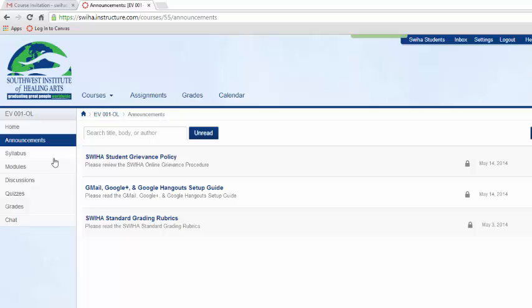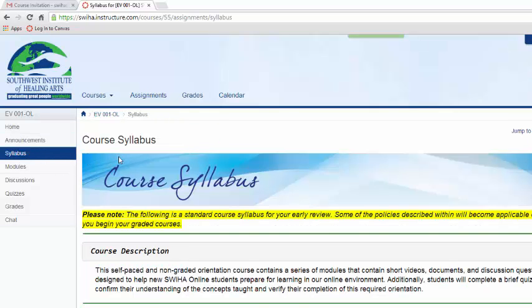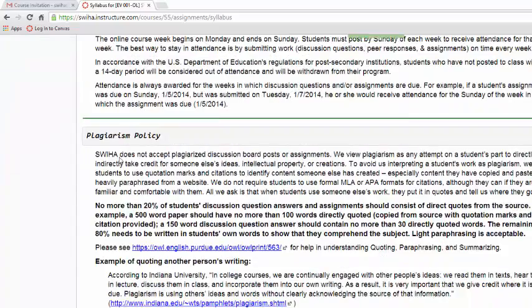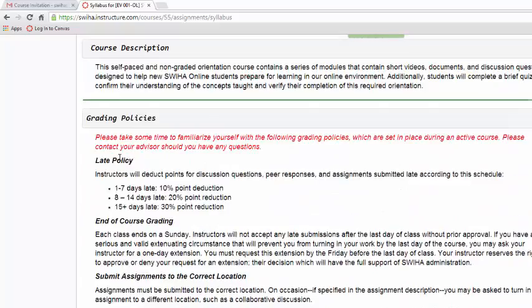Next, on the left-hand side, we've got our syllabus page. This is very important because this is where all of the instructions for your class are given. This is your grading policy, attendance policy, plagiarism policy, talks about consumer information, etc.